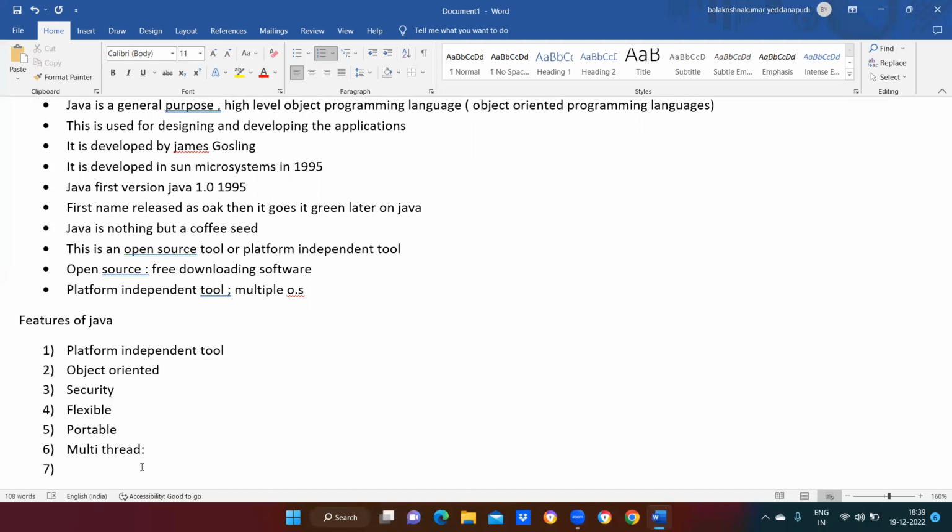So it is a platform independent tool. It is an object oriented programming language. It is more secure than other programming languages. It is more flexible, more portable, and supports multi-threading also. It is a simple, easy programming language which the user can understand.